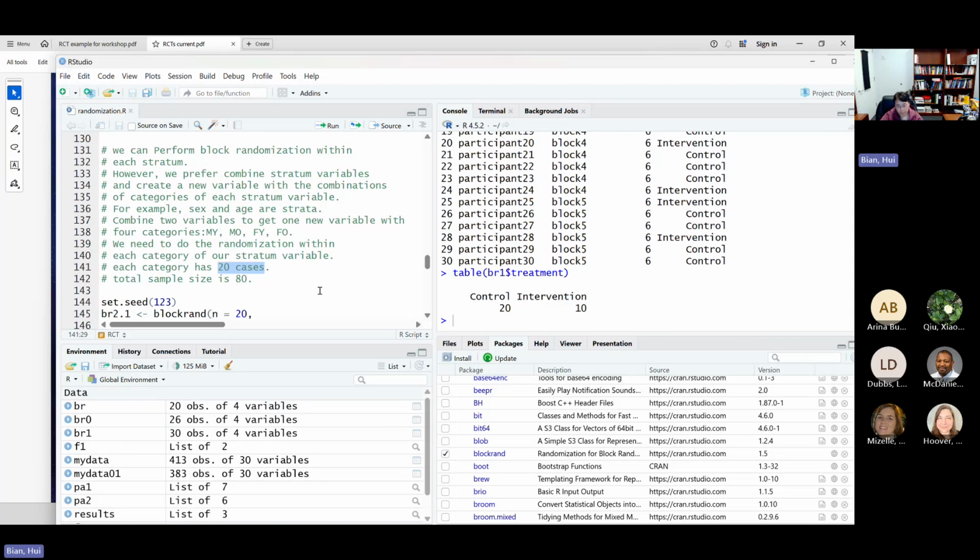So when you have confounders, you have to do this. You have to do block randomization by each category.